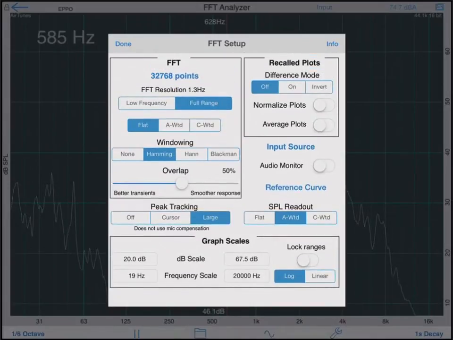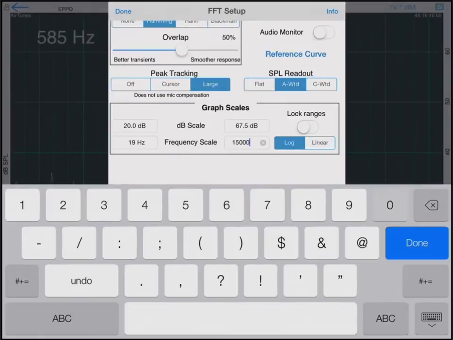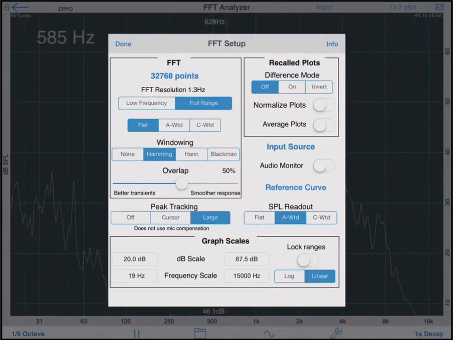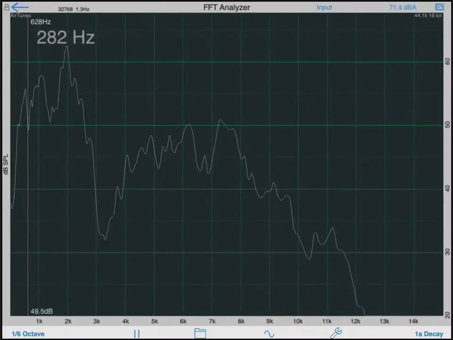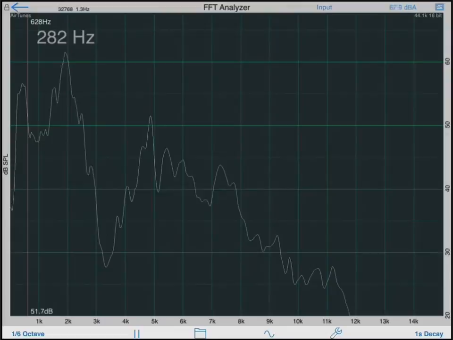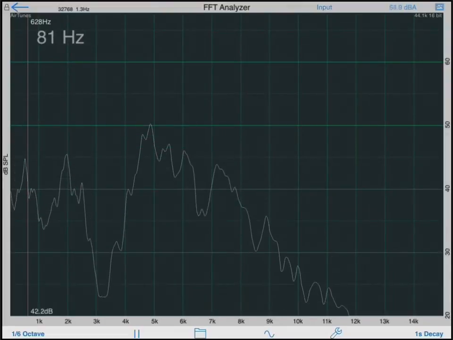The graph scale section will let you manually set the dB scale and frequency scale. It will also let you change the frequency scale from log to linear. Finally, you can lock the graph scales here. When lock is on, the ranges cannot be changed except by the setting fields. You, however, can always pan up and down and get the plot on the screen. Double tap and auto scale on recall are also disabled.